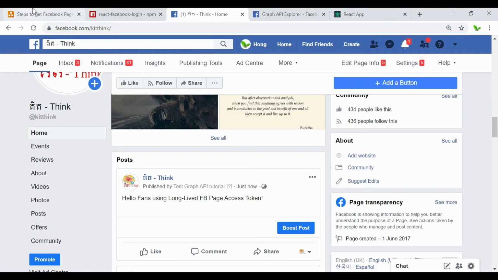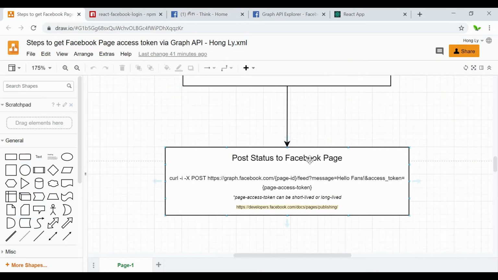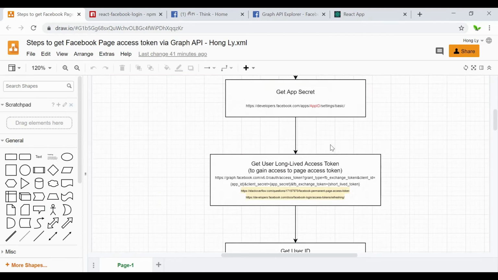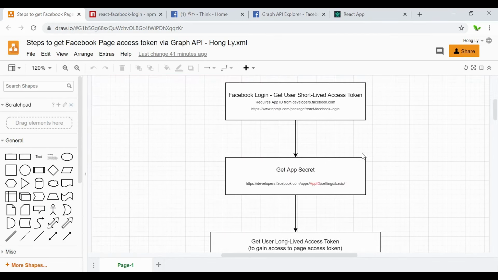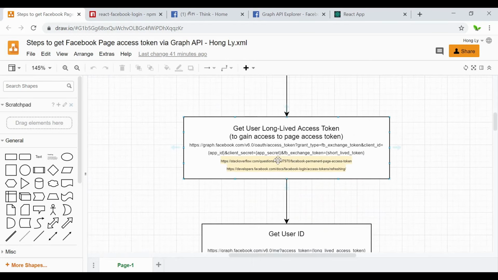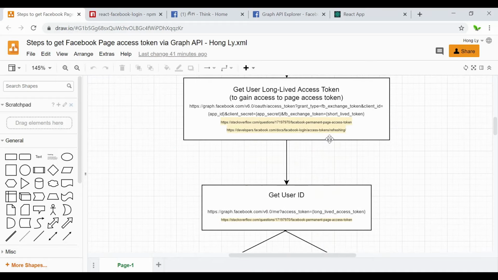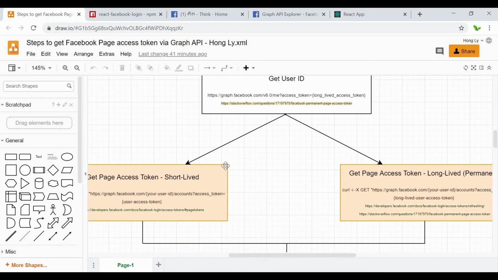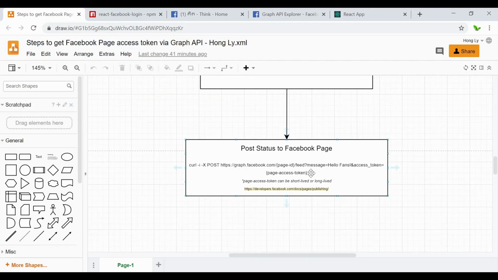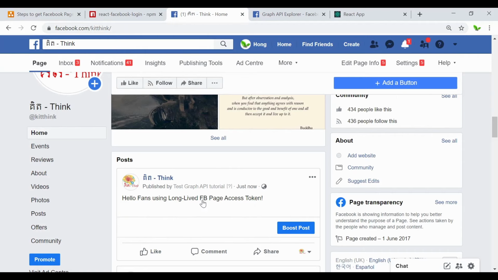And that's how we actually get the status to post on Facebook. So you can see that it's not straightforward to get it right away, and we have to go through all of these steps. First step is to have the Facebook login, the short life one, get the app secret, and this is to get the long life one to get access to the page access token. Once we get that, the next step is to get the user page ID. This is the short life, and this is the long life, and get the page ID to replace it inside this API link, and then we are able to post onto our Facebook page.